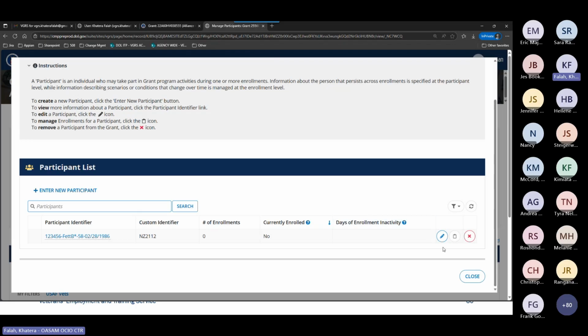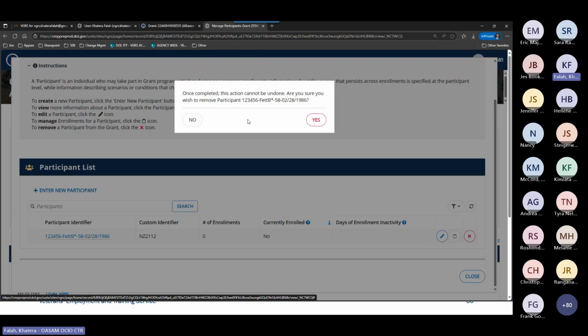But I do get to show you guys the buttons again. So once more, our pencil corresponds with editing a participant. Our clipboard corresponds with managing enrollments for a participant. And then our X corresponds with removing a participant from the grant. We obviously don't want to do X, so I'm not going to do that. But I believe if you click this, there is a second pop-up. Yeah, to confirm. Okay, good. I was getting scared for a second.